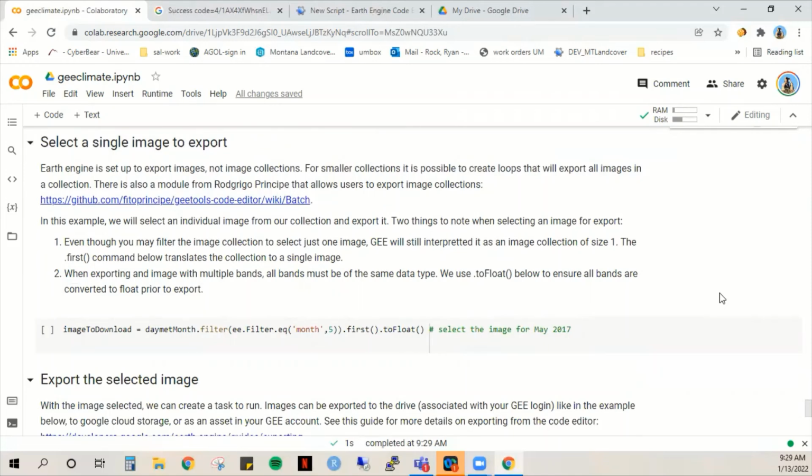There are ways to export entire image collections using, you know, you can use a for loop. There are some batch tools like this one that's referenced here that you can check out on GitHub from Rodrigo Principe. And they work well. The for loop especially is better if you're running that on smaller collections.